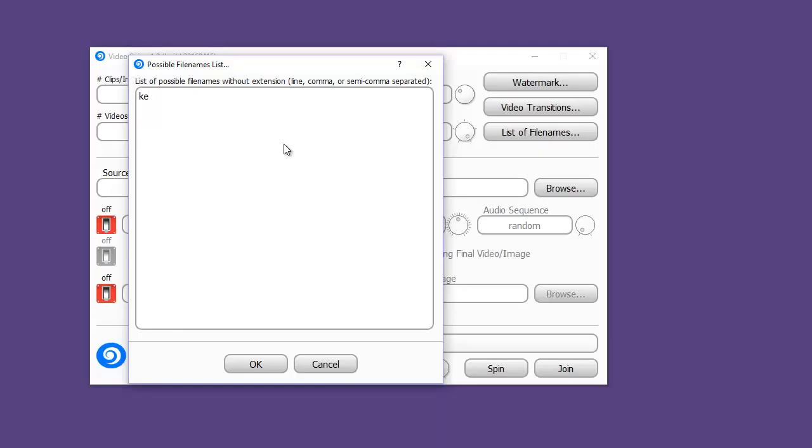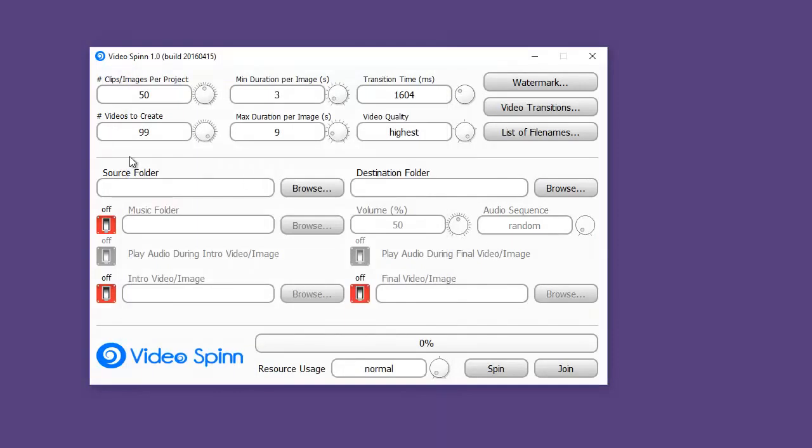Simply list your possible file names without extension here. Either separate them with a line, a comma, or a semicolon. And click OK. The source folder can be any folder on your computer which contains the images or videos you wish to use for your project. The destination folder to the right will be where all the videos produced by videospinn will be saved. This also can be any folder on your computer.